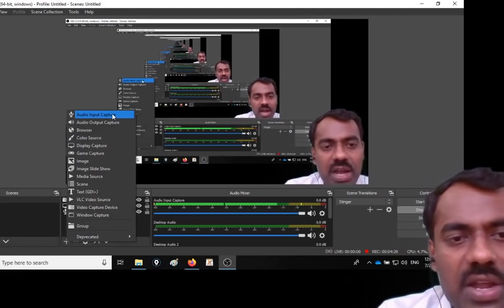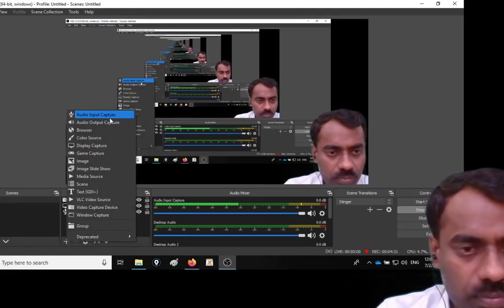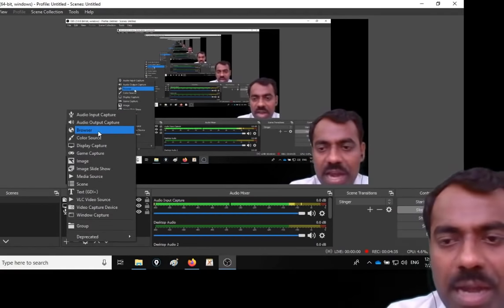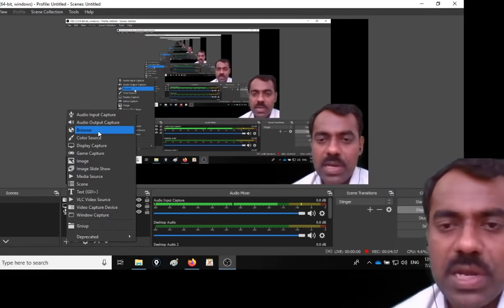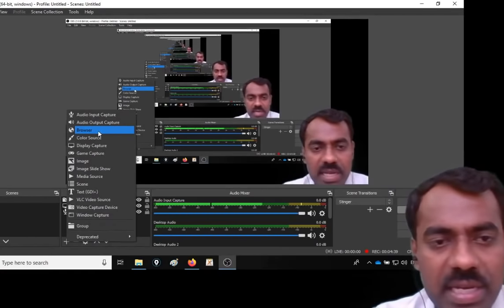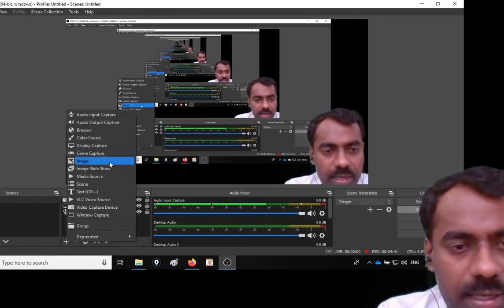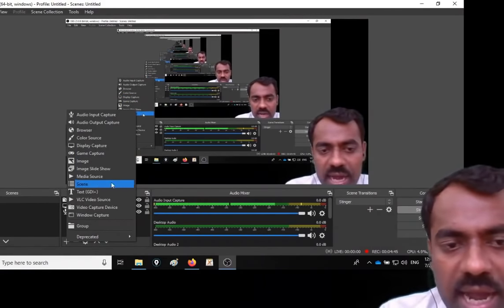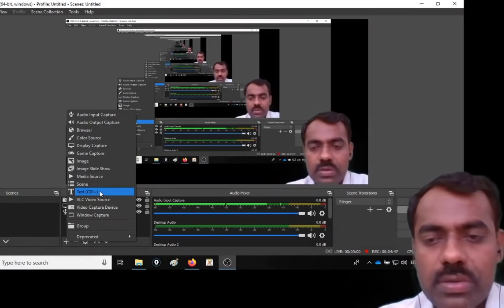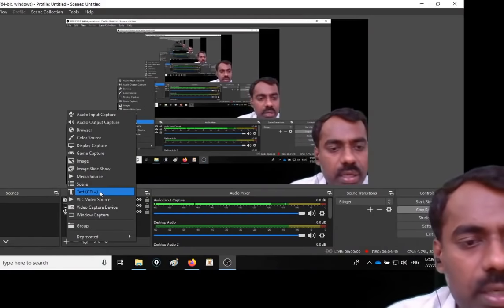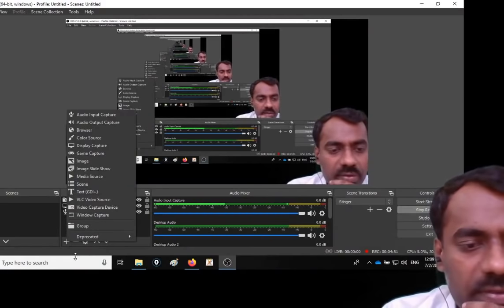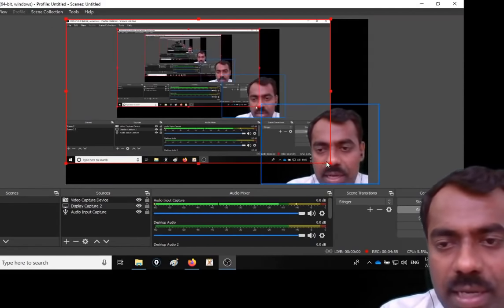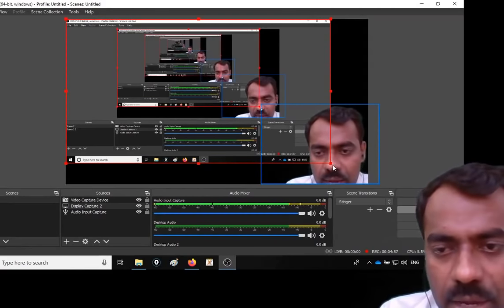Here you can see that audio input capture is there. Then you can also add a browser. If you add a browser, for example YouTube, that will be displayed here. There is also image slideshow and media source. You can add text, and if you want to put some scrolling text, you can add that. Right. Fine. So these are the different sources you can add.